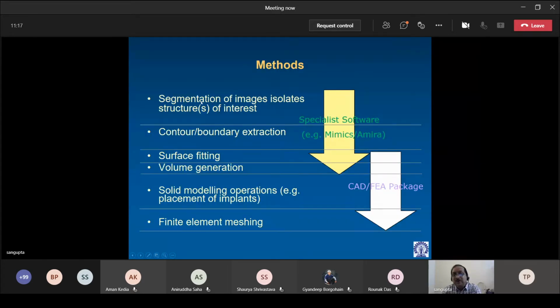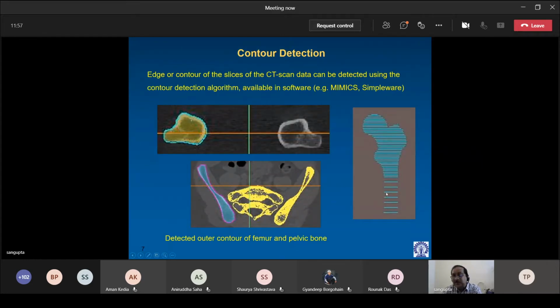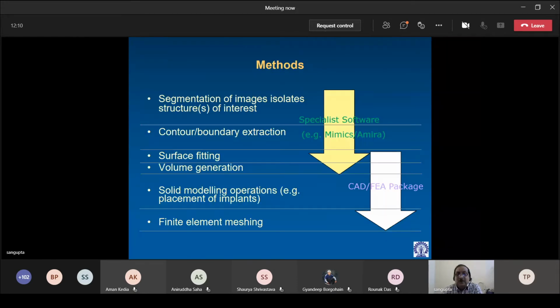So if we summarize the methods, the segmentation of the image isolates the structures of interest. Then, of course, we do the region growing. After segmentation and region growing, we go to contour detection, contour extraction. And then, after stacking up the slices one after the other, like this, we can fit a surface to regenerate or reconstruct the solid model of the bone based on CT scan values. So we can do a surface fitting and thereby generate a volume.